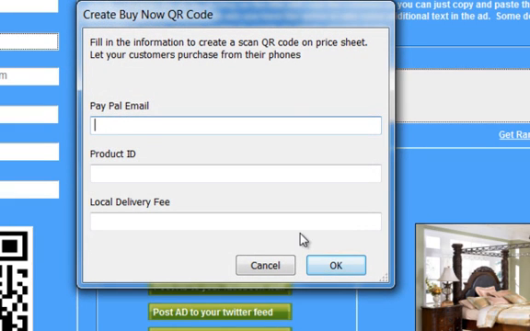So you have to have a PayPal to use this feature. So I'm just going to go put in 123.com. Like I said, we're not going to use real information, but there's my PayPal email. This product ID, I'll give it a number. Again, I'm not using anything legit. I'm just putting numbers in just to test it here. And local delivery fee, I'll put that in there. And again, this is just generic information.